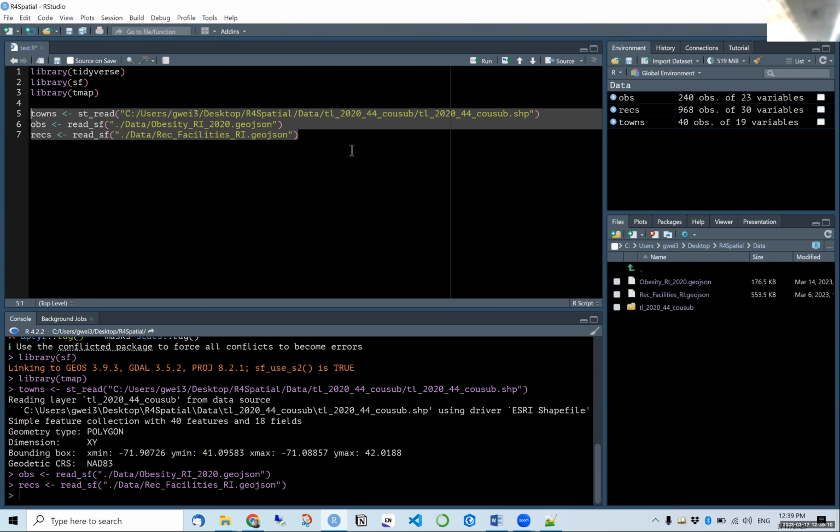So here I actually use 2 functions. One is called st_read. The other one is called read_sf. The difference between those 2 functions: first of all, you can use either one to read your spatial data into this R session. The difference is that st_read is going to produce a data frame, while read_sf is going to turn your data into a tibble, which is the strict version of a data frame. I'm going to show you more examples from there.